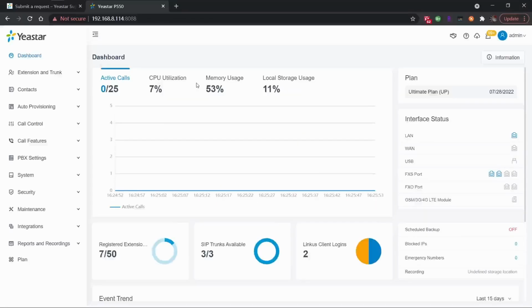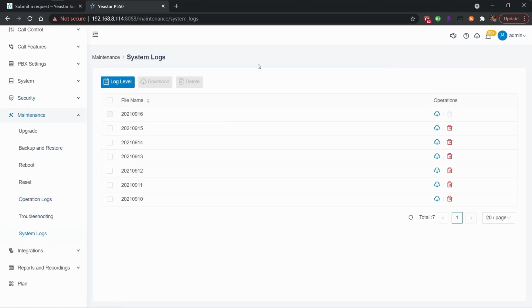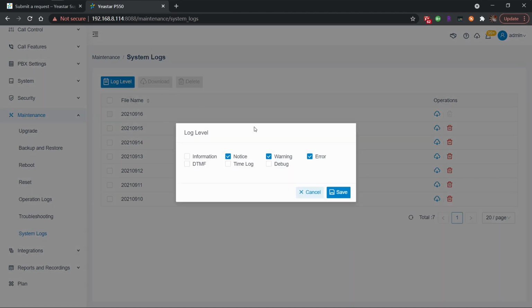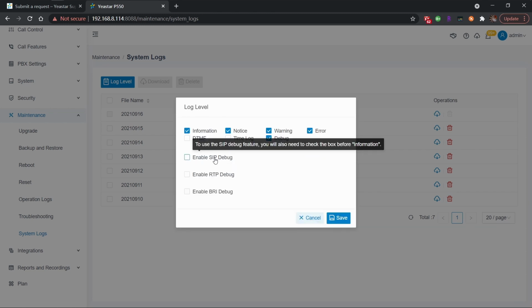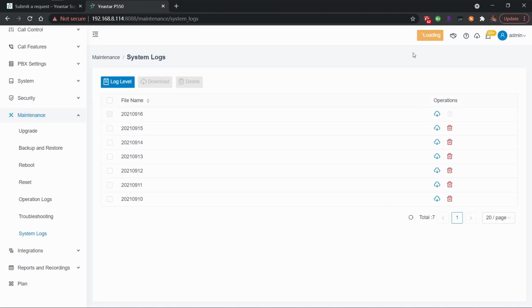In the first part, we will introduce how to get system log. For system log, in P-Series web interface, we can find Maintenance, System Log. And then we will find a button named Log Level, click it, and we will see several options. In default settings, the information and the debug options are off. Now we turn these two options on, and you can see the following options appear. We enable SIP debug, and for the IP address, we just leave it blank. Then we click on save. After this, apply these changes.